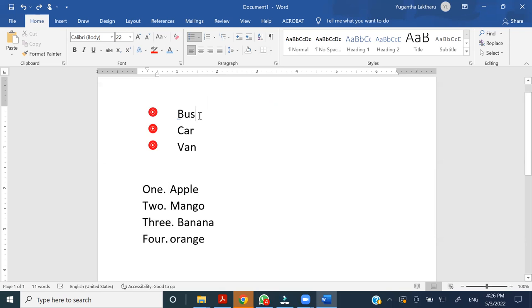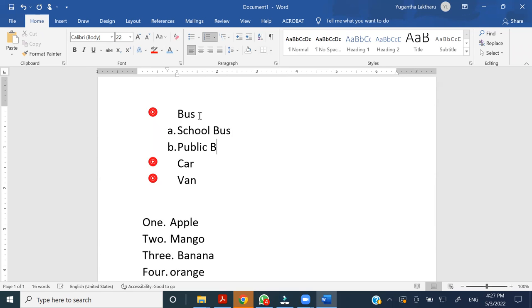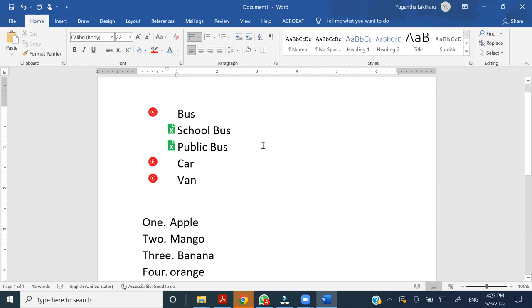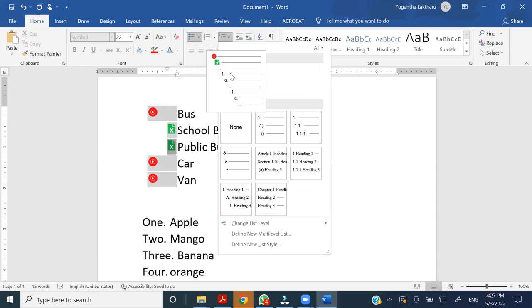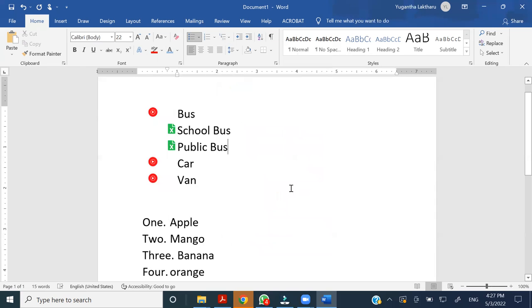If we want to have sublists inside this, let's say under the bus we have subcategories, school bus and public bus, which is a different list. If I want to change it into a sublist with a different icon, I can choose a different icon for that. And I can change these levels using multi-level list. Now you can see how my multi-level lists are being created. When it comes to the numbered list, it goes the same way.